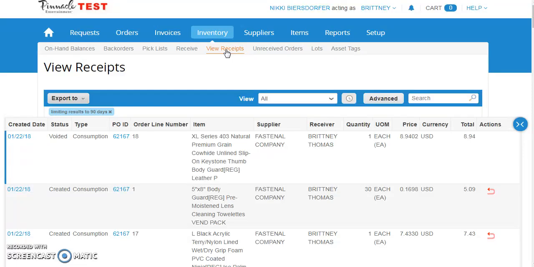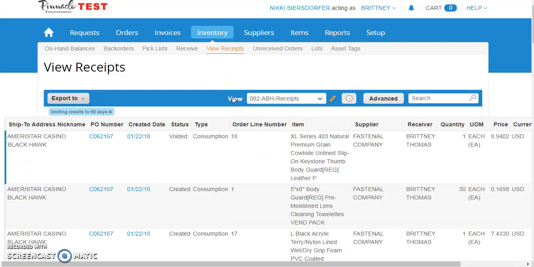Now, just like when we go to the Receive screen, we have three view fields that we have to be aware of. The first is the View tab. Right now, I'm looking at all, meaning all previous receipts for Pinnacle Entertainment. If I'd like to filter that to just my properties, I will select the view, find my properties receipts and select. Once it updates, I will just be looking at my properties receipts.